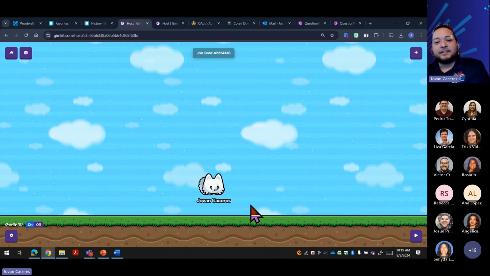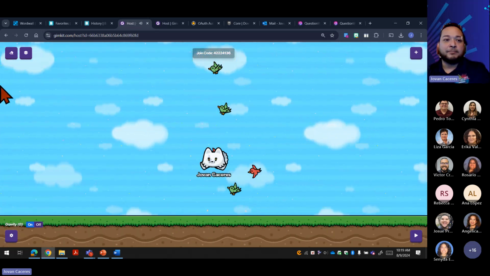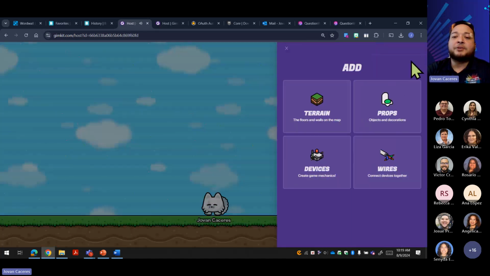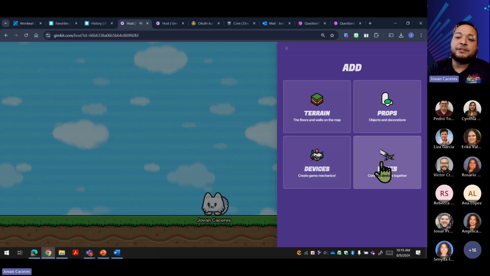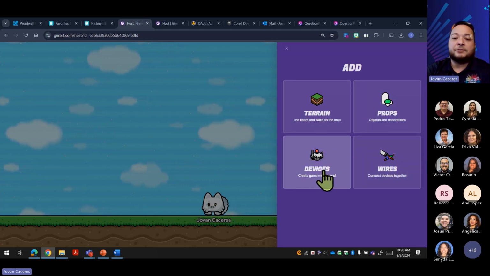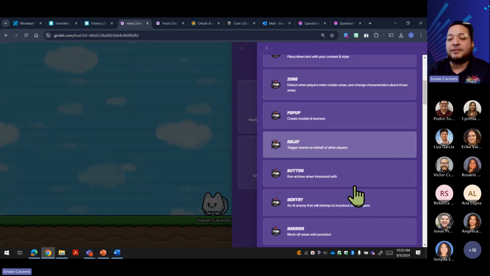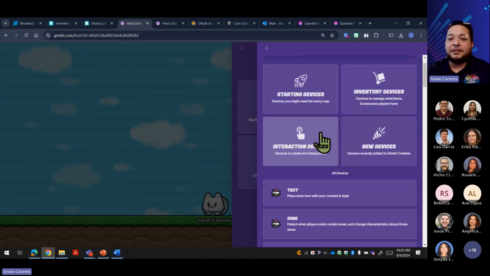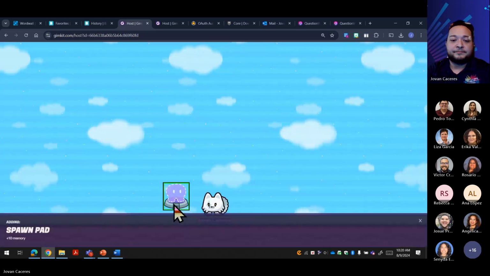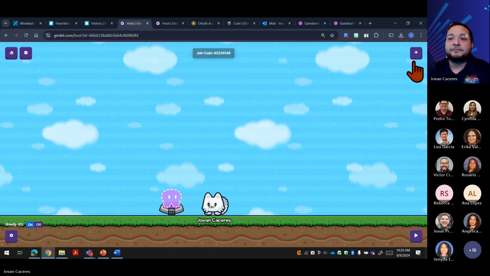Now, it starts off like this. You're starting from a complete blank slate here. This is where you start adding stuff. These are all the different things you can do. Wires, I'm not going to worry about that one with you, but you do have your devices here. Devices are basically all the little things that you want to put over it. I'm not going to go too much into it. The biggest thing you need is just a spawn pad, so that when you start the game, that's where you're going to start.